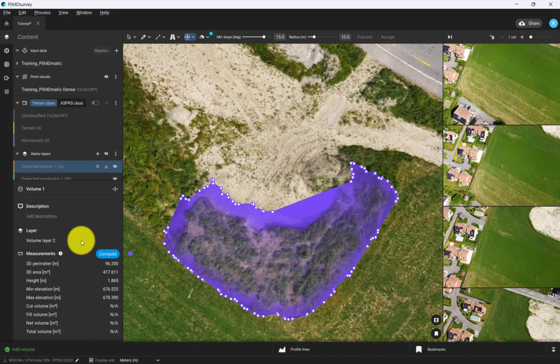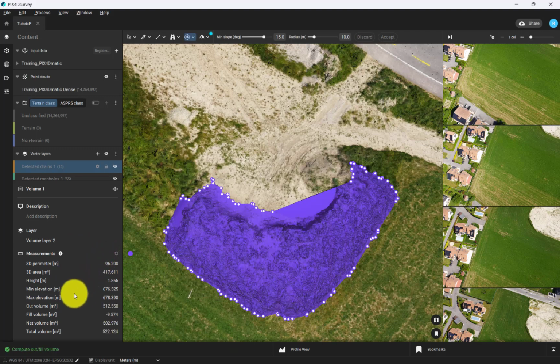As we saw before, we will see a new volume created in the content menu. To compute the volume calculations for this layer, click the stockpile annotation and click Compute. The cut volume is the amount of material that needs to be removed from the stockpile to arrive at the base. The fill volume is the amount of material necessary to fill a hole to arrive at the same level as the surrounding terrain.